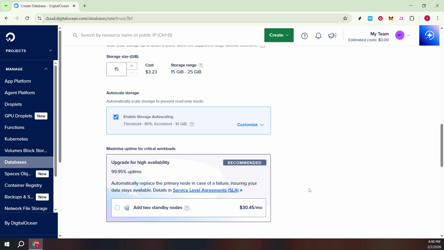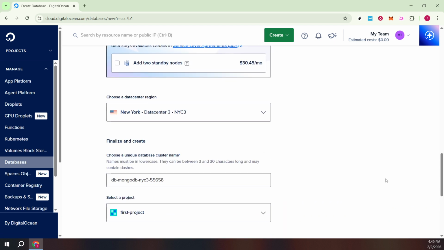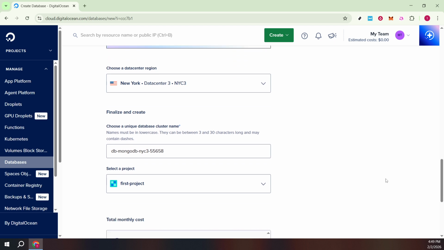Select your data center region. Pick the location closest to your application servers or your largest user base to minimize latency. Keeping related resources in the same region can also simplify networking and improve performance.